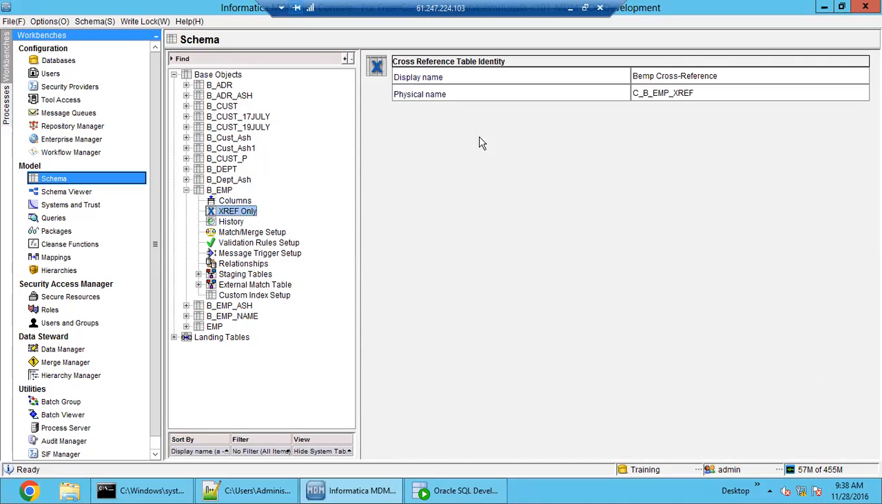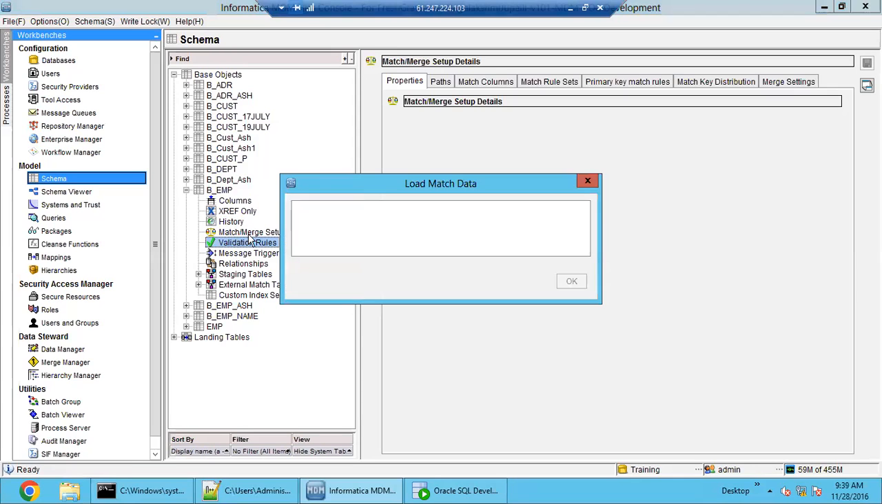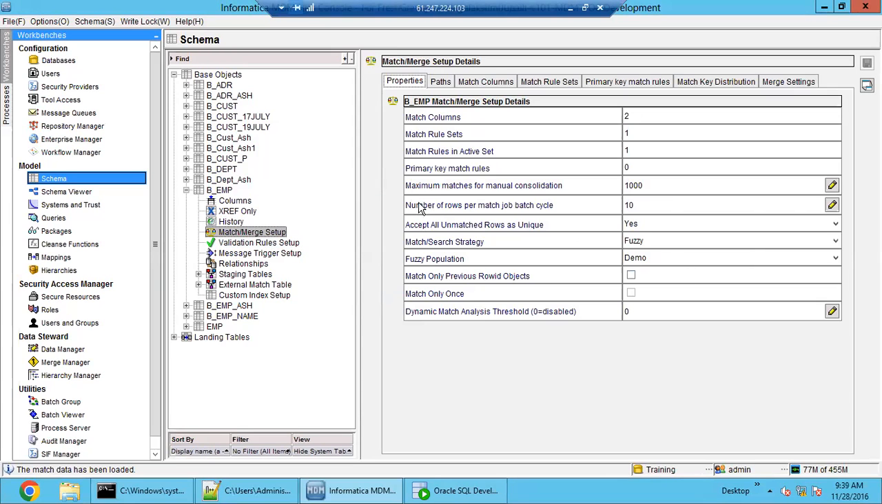XREF, mostly we have the same kind of tables, XREF and base object. History, we know that from here we can see whether history is enabled or not enabled. That's it. Match merge setup, yes, we already completed this, but here we have a few theoretical parts which we need to cover. So let's try to understand all the things one by one.